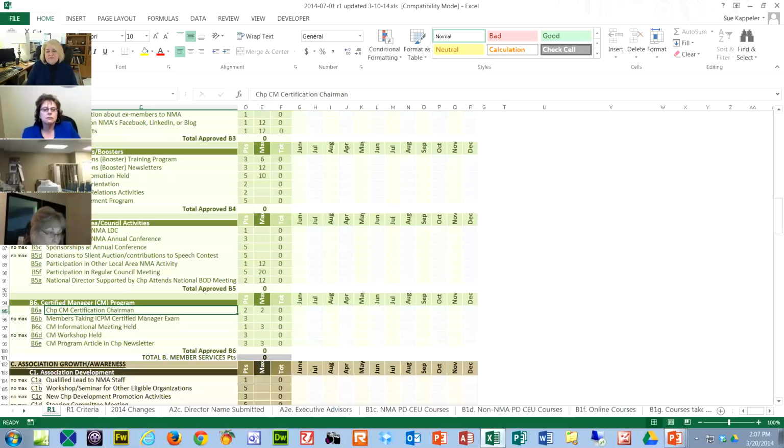If you conduct a certified manager informational meeting, maybe you just have a few people together to explain the certified manager program to them, you get 1 point up to a maximum of 3 points a year. If you conduct a certified manager workshop, which I guess would be structured, with your materials to go through with them, you'll get 3 points for each workshop that's held, and there's no maximum on that. And if you put a certified manager program article in your chapter newsletter, you get 3 points for that, and it's a maximum of 3 points.